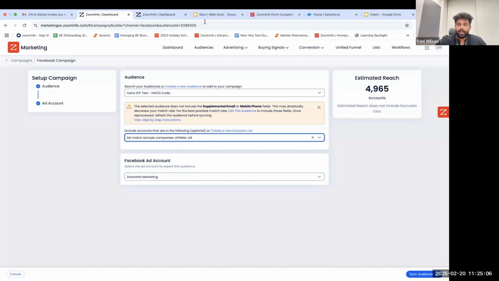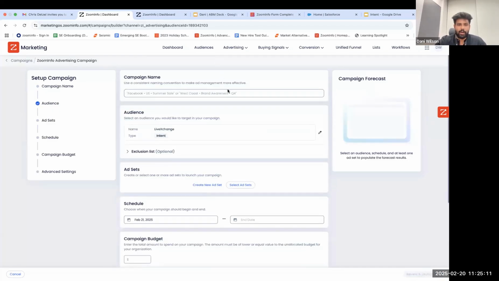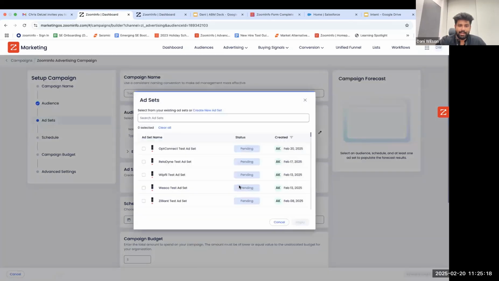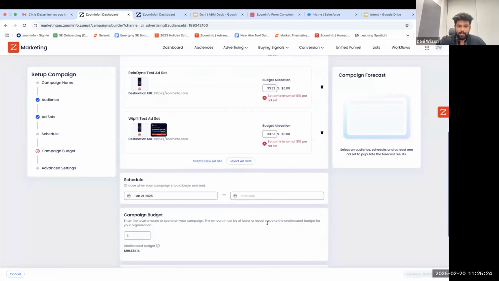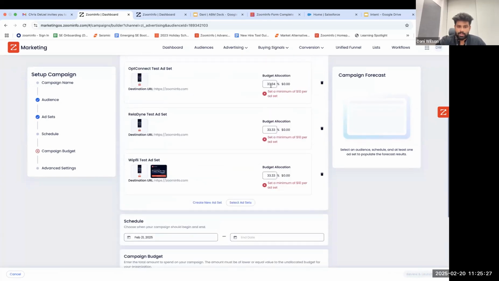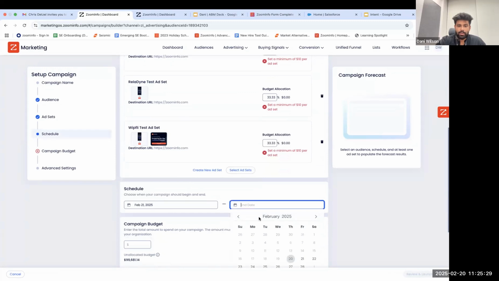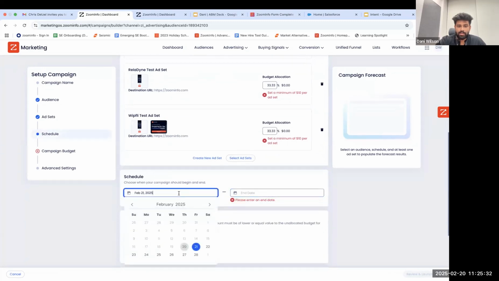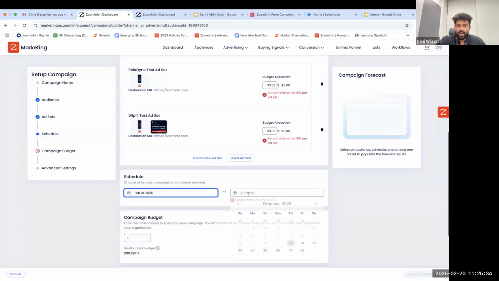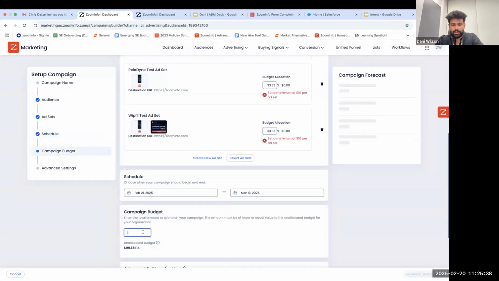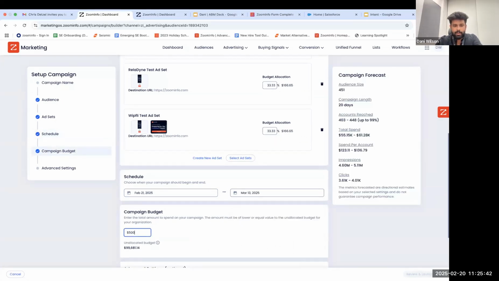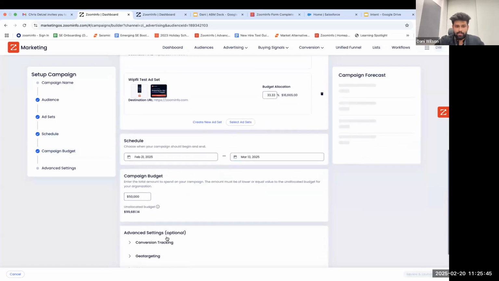What about pushing them to a DSP? When you push them to a DSP, you will create the audiences that you would like to push, give it a name, and select the ad sets that you would like to display. Once you select the ad sets, you can give your budget allocation, and you can schedule from what date to what date you would like to have this campaign run. Once you're done with the schedule, we will be able to allocate the budget that you have.